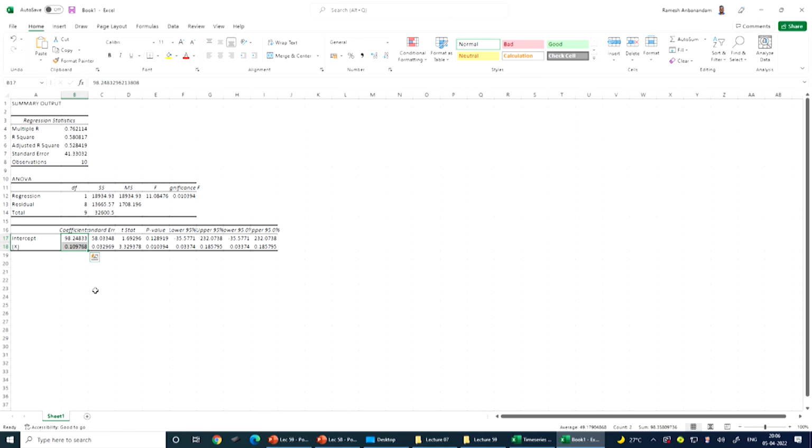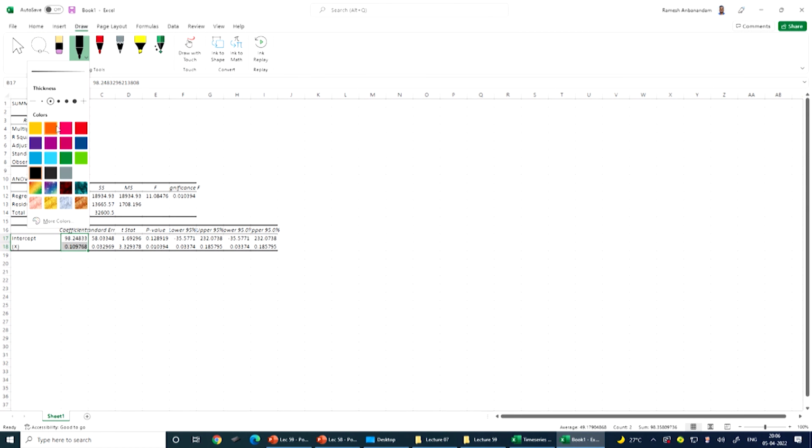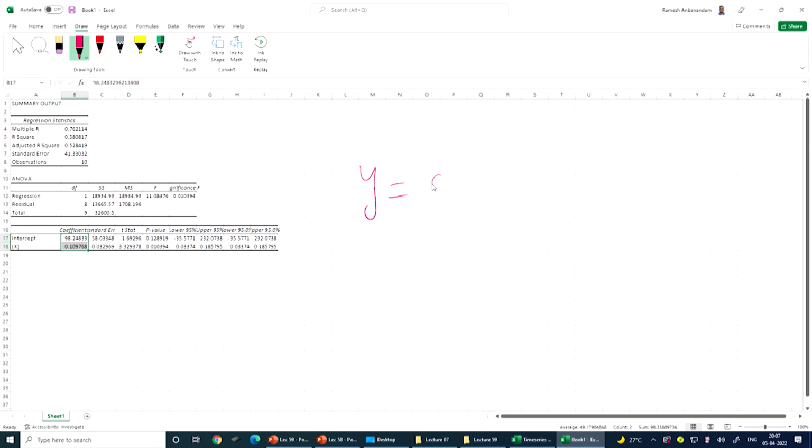So, how can we write the regression equation? We can write the regression equation as y equals 98.24 plus 0.109 x. So, this is our regression equation.